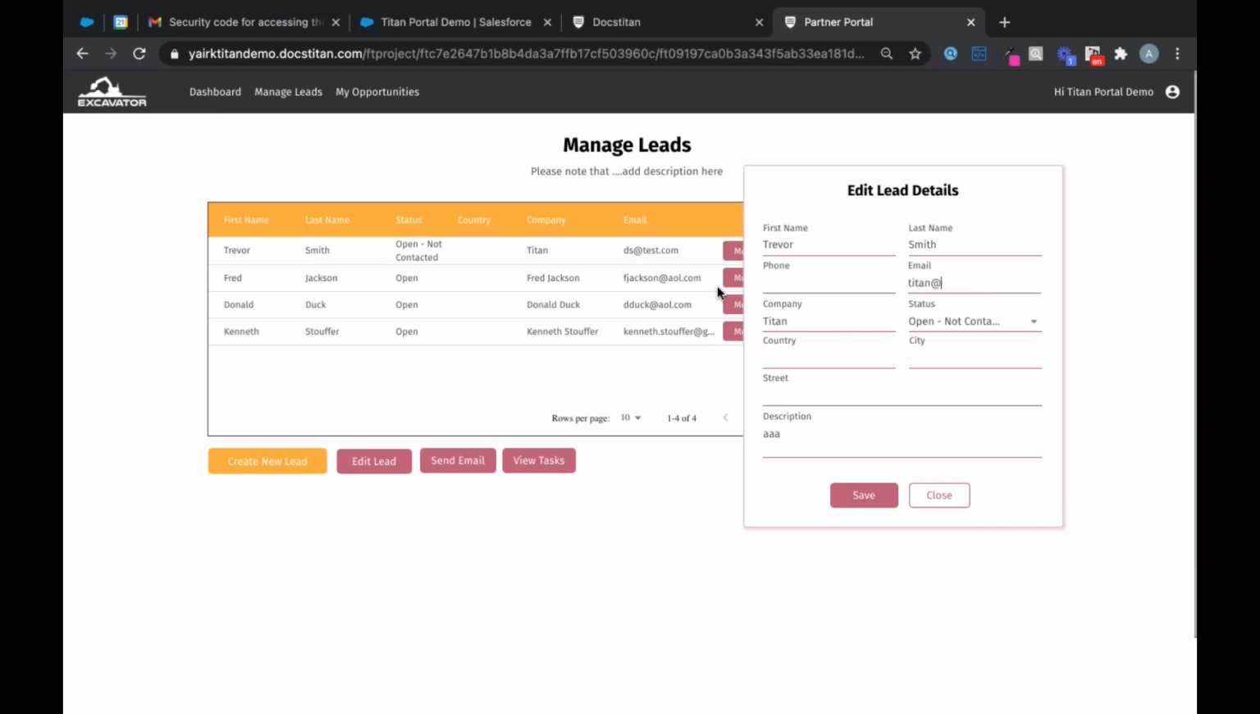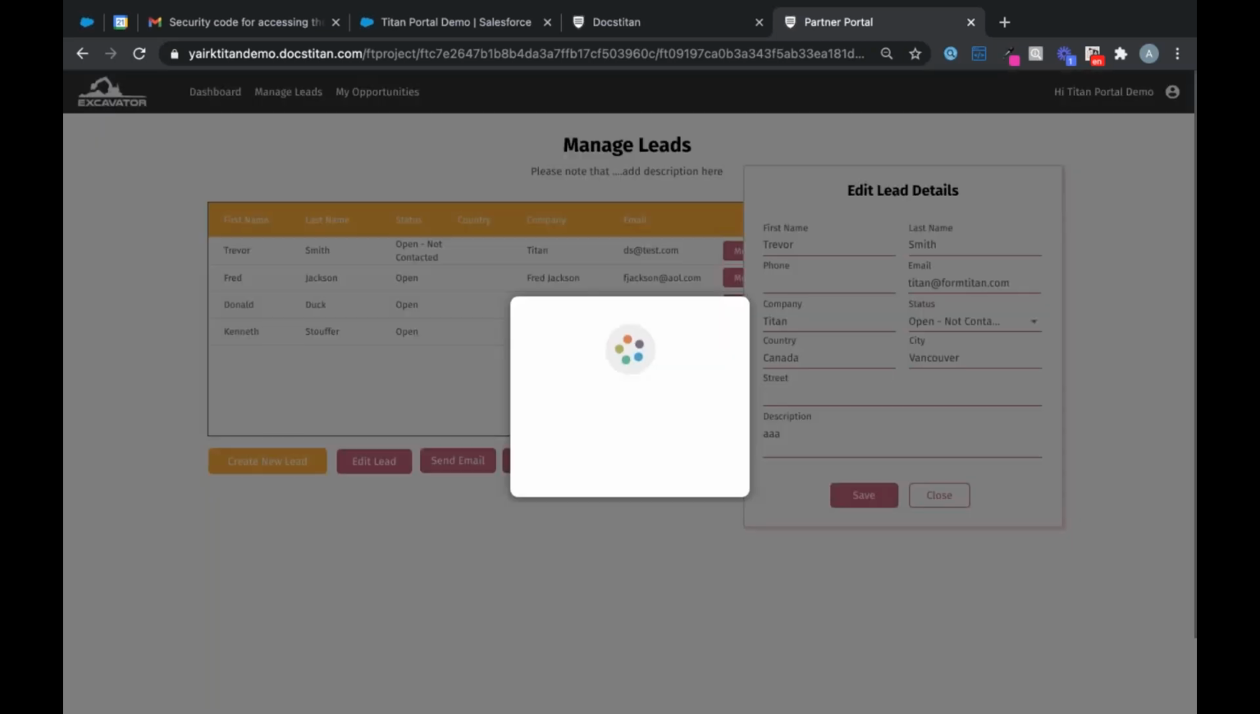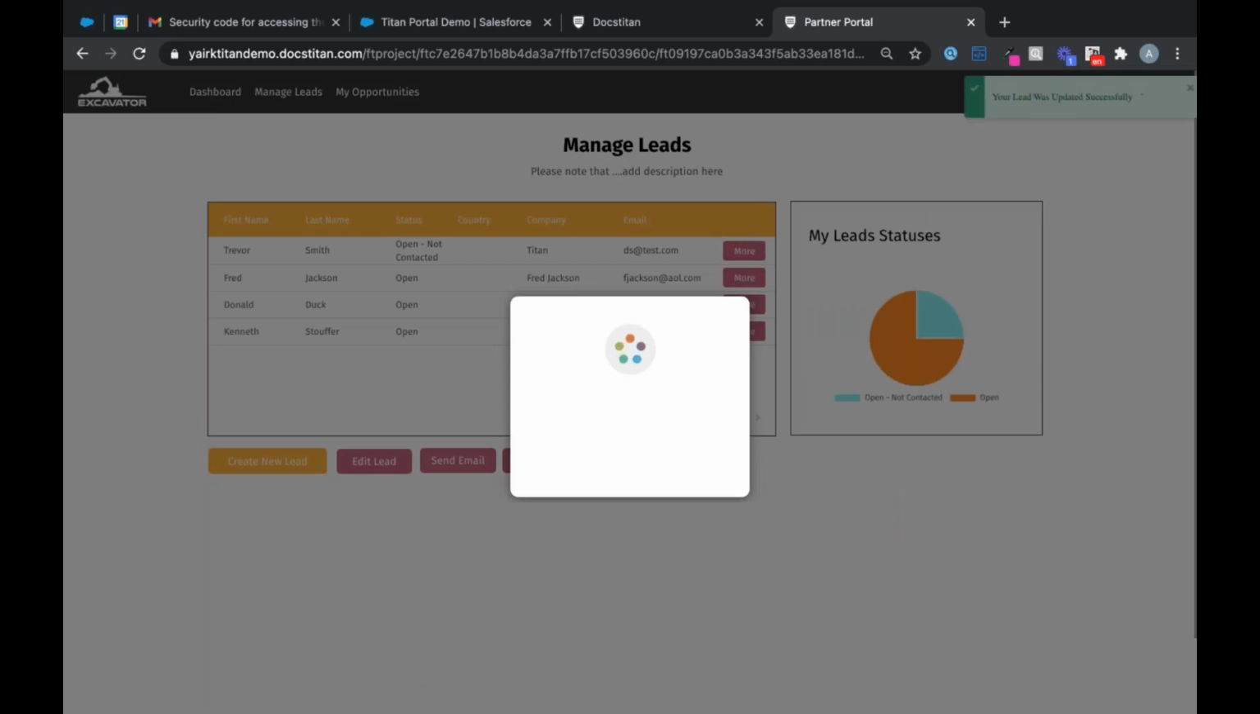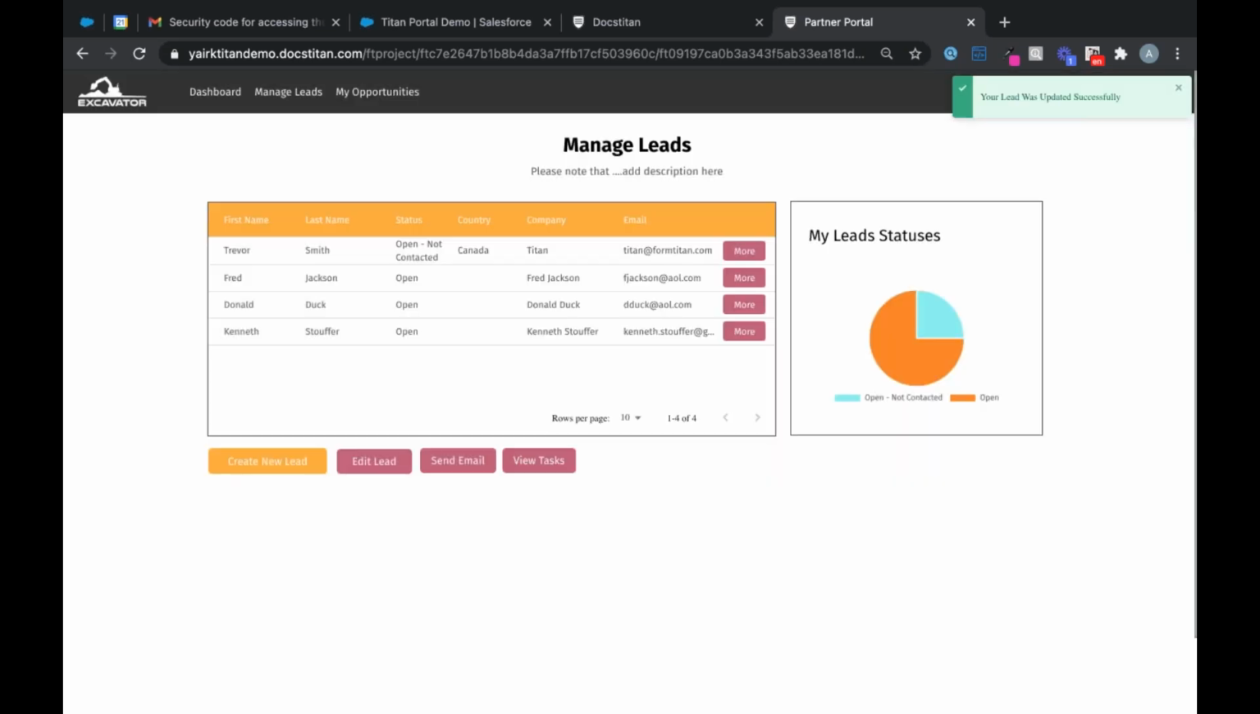So like this, Titan at formtitan.com, for example. I can say Canada here, and then we'll give it City of Vancouver. And then once I save that, this is again going to update that existing lead for you, and again you'll get a toast message. So there you go, you can see that the lead has been updated. There's my details, there's my email. You can do that right away, and everything is writing back to Salesforce in real time.